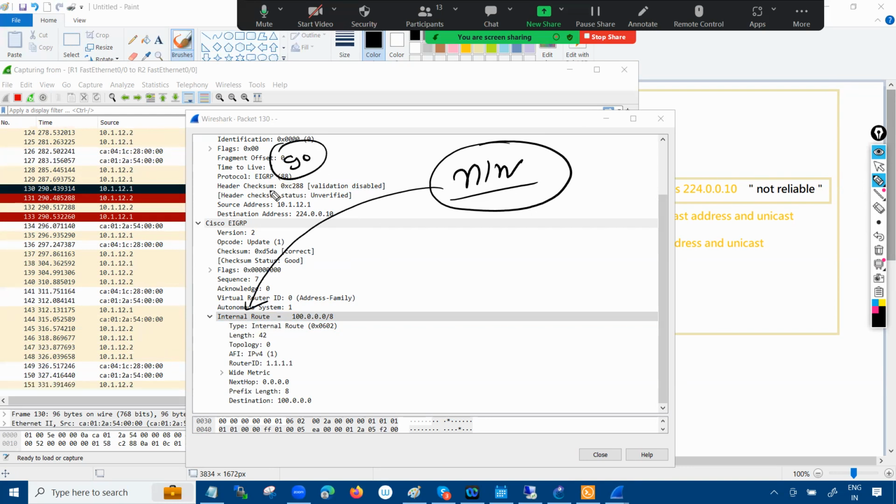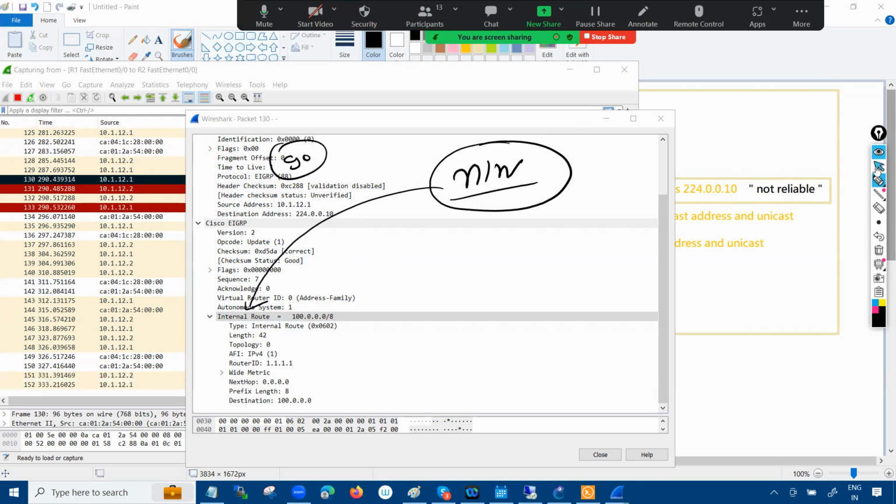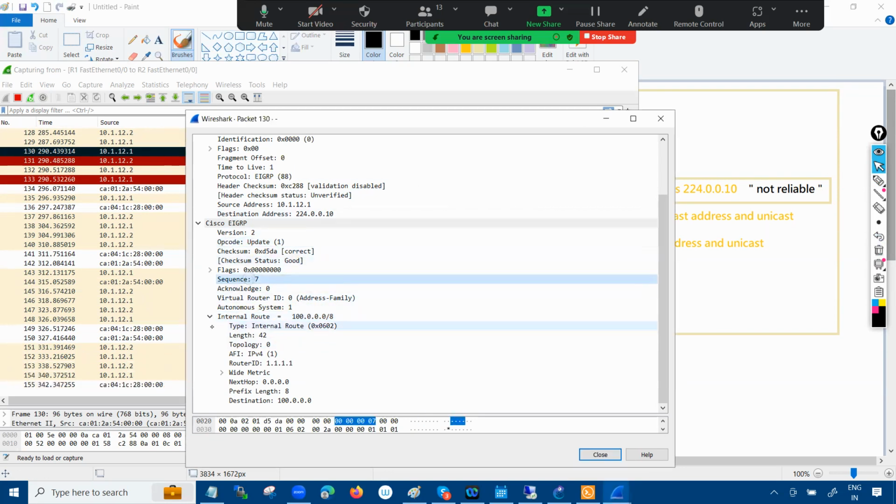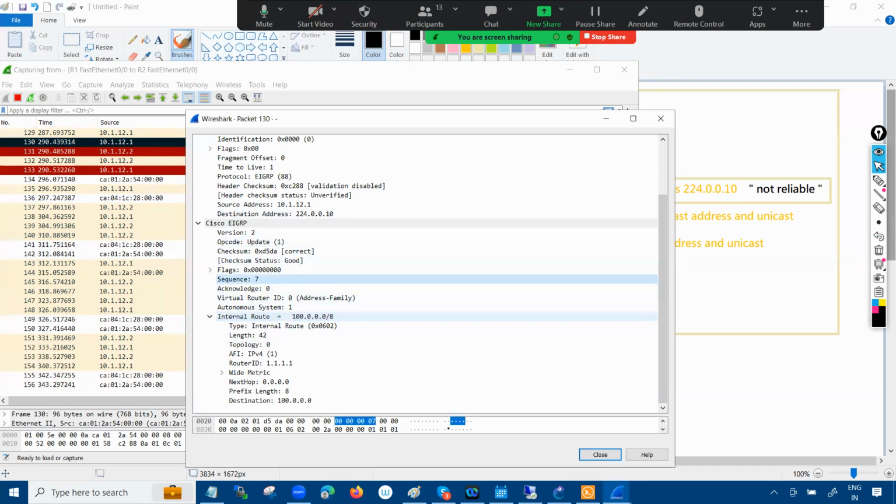It's a 90. For the internal route, the AD value will be what? It's a 90. So we have the same information, and this is the update packet. If you see in this update packet, what happened? We have a sequence number because this is a reliable packet.